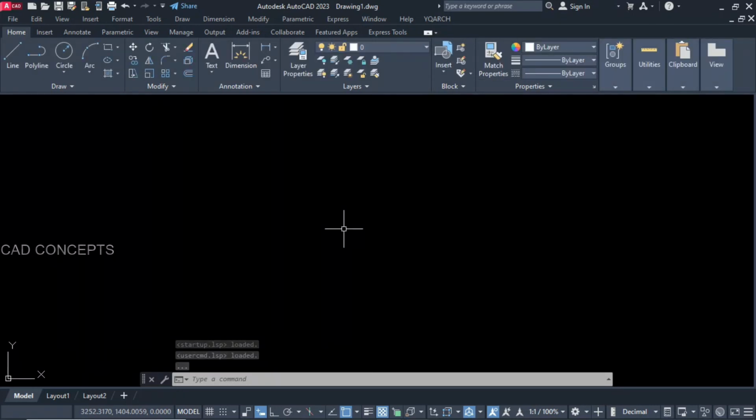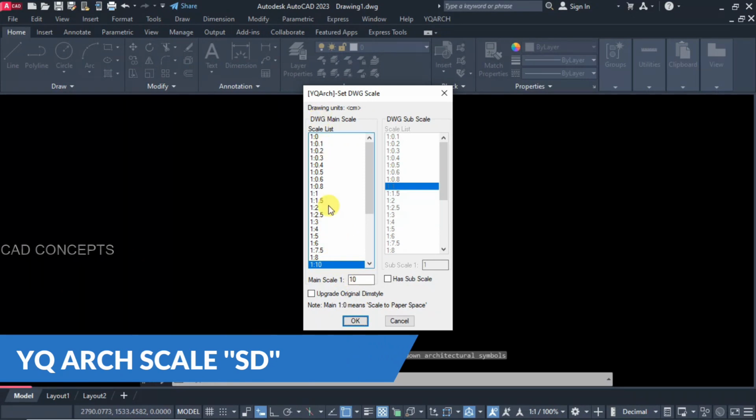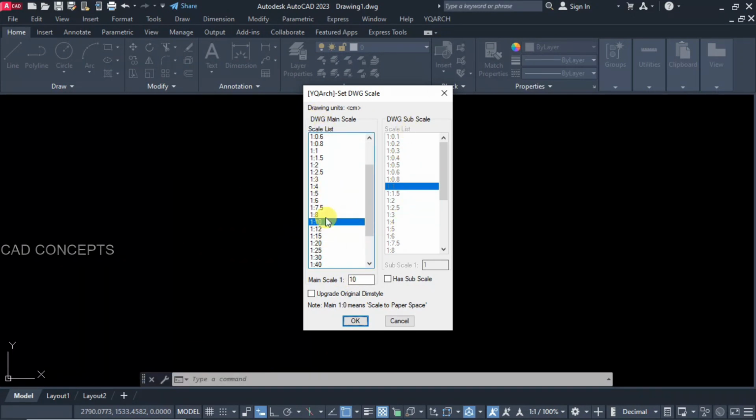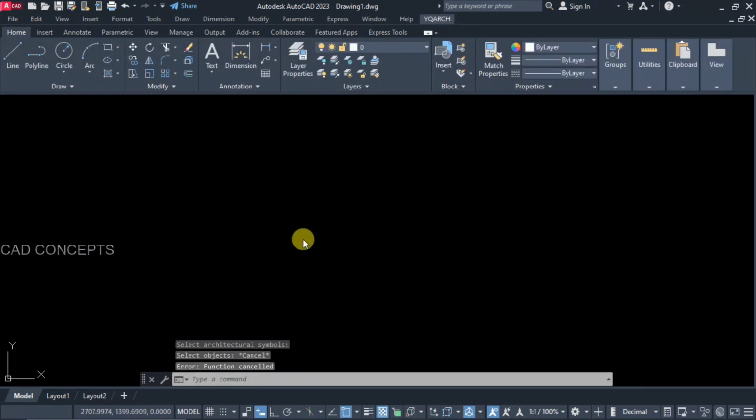Okay. Drawing scale. Let me use the SD command. You can customize your main drawing scale and sub drawing scale. So as per your preferences, you can customize here. I will keep 1:10. So what effect will come after applying 1:10 or 1:5? I will show you practically. Okay. Let me create a dimension.